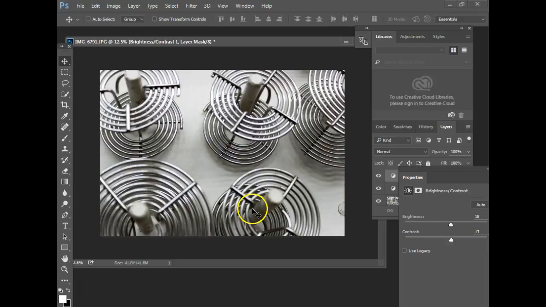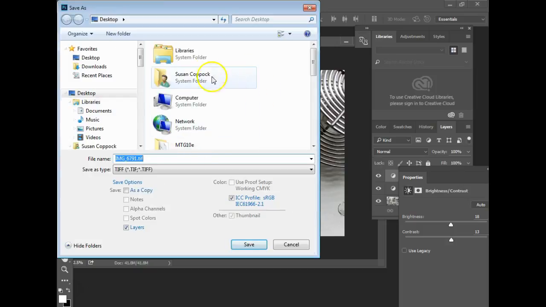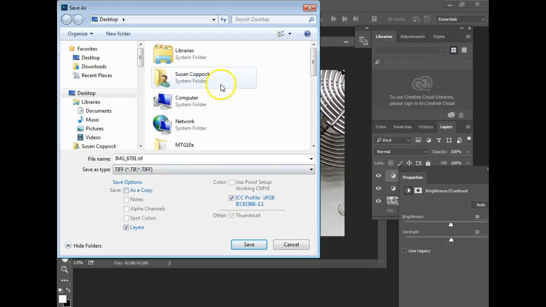So we want to save the picture. How we save pictures is we go to File, Save As. We never use Save. We always use Save As. Now, down here you want to see this drop-down menu where it says Save As Type. You want to save it as a TIFF when you're working on it. You always want to save it as a TIFF when you're working on it. It's very critical. So we click TIFF and we say Save.